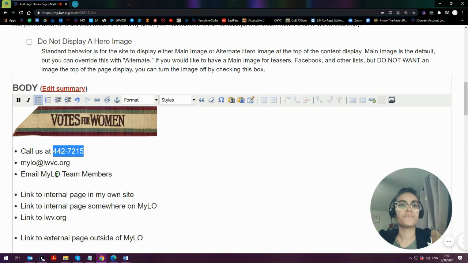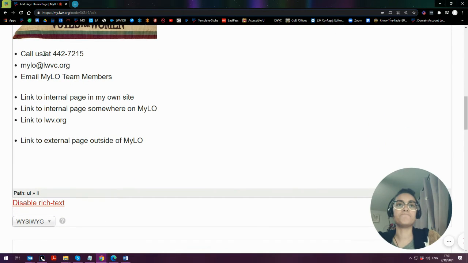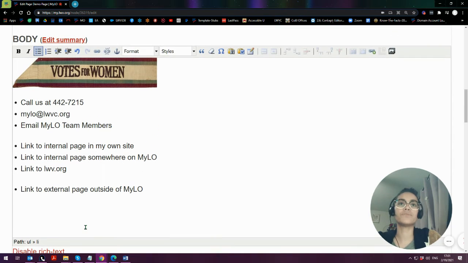The email links, when you're working with the MyLO system and in Wysiwyg, specifically when you're saving this in Wysiwyg, the email links, when you type them out just like that, upon saving them will automatically turn into email links. So I don't have to make anything else happen there. I don't have to insert a link actually. MyLO does it for me.